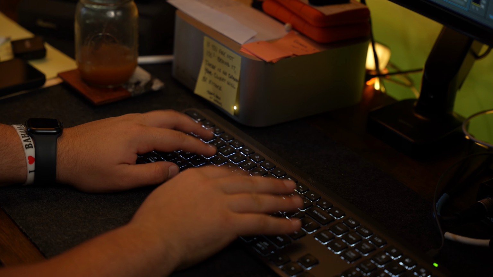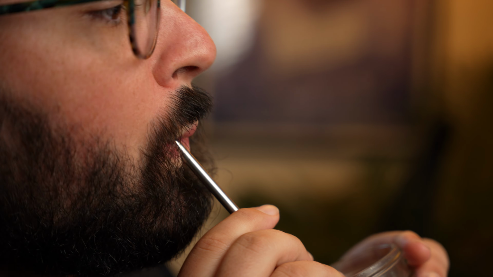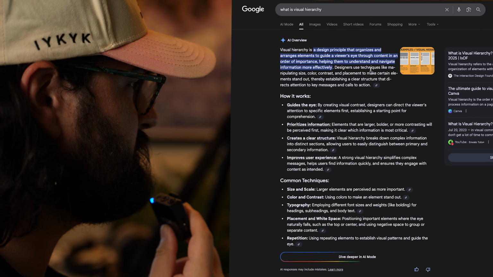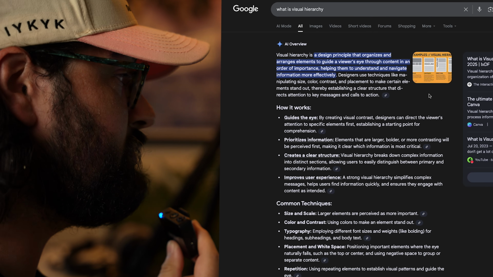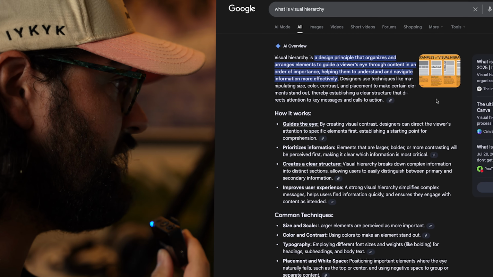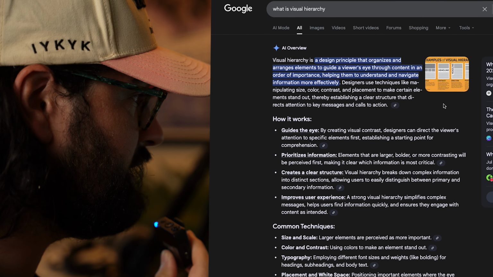Typical graphic designer guy, not even defining his terms, acting as if everybody already knows what visual hierarchy is. Just use visual hierarchy, right? Visual hierarchy is a design principle that organizes and arranges elements to guide a viewer's eye through content in an order of importance, helping them to understand and navigate information more effectively.